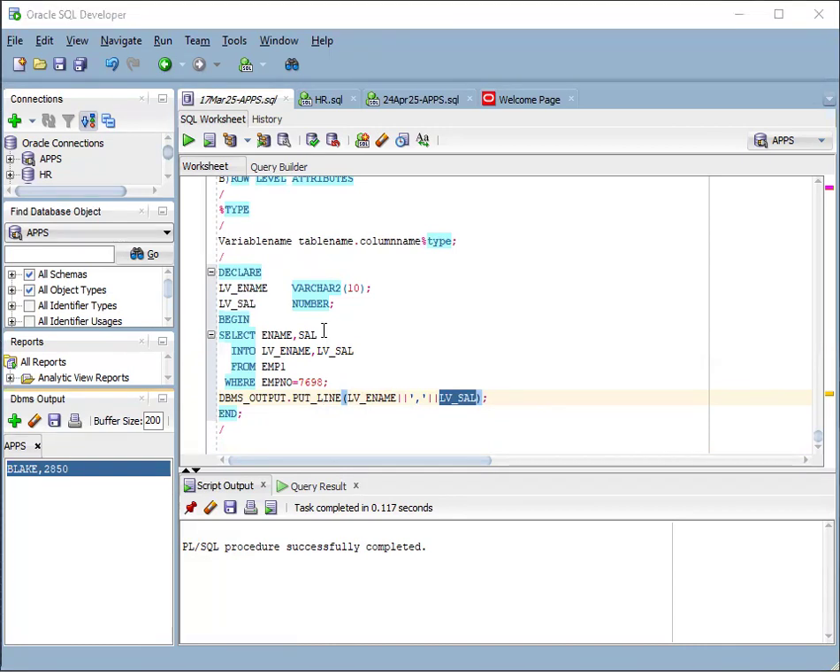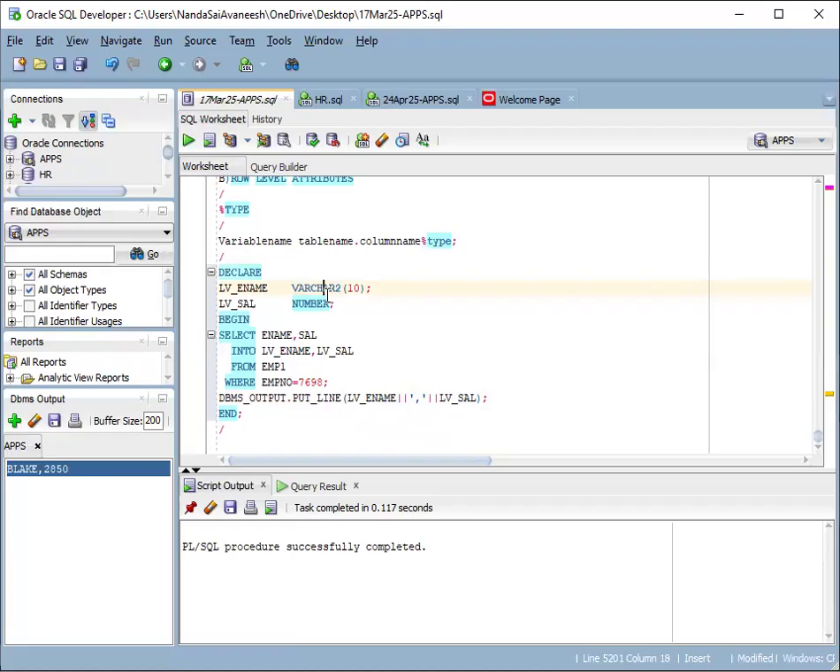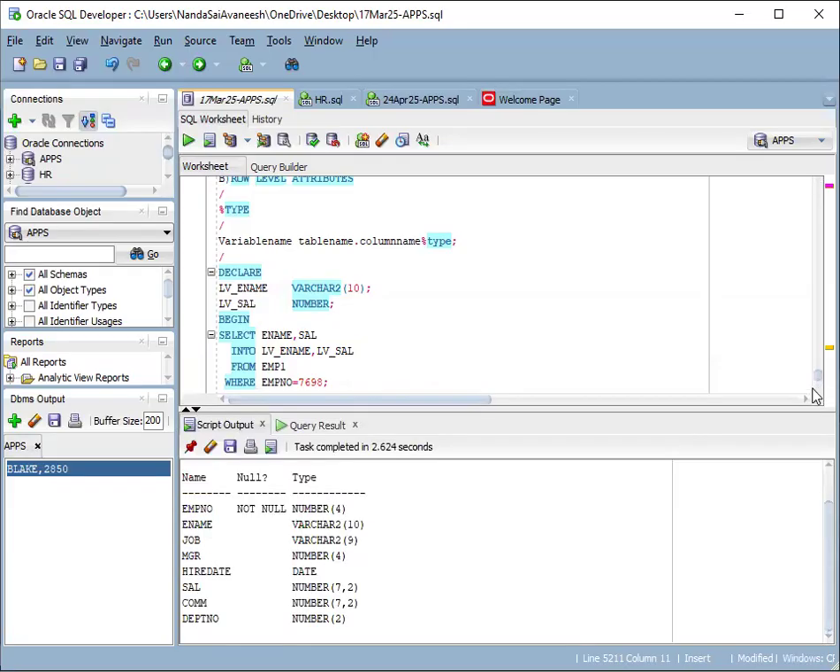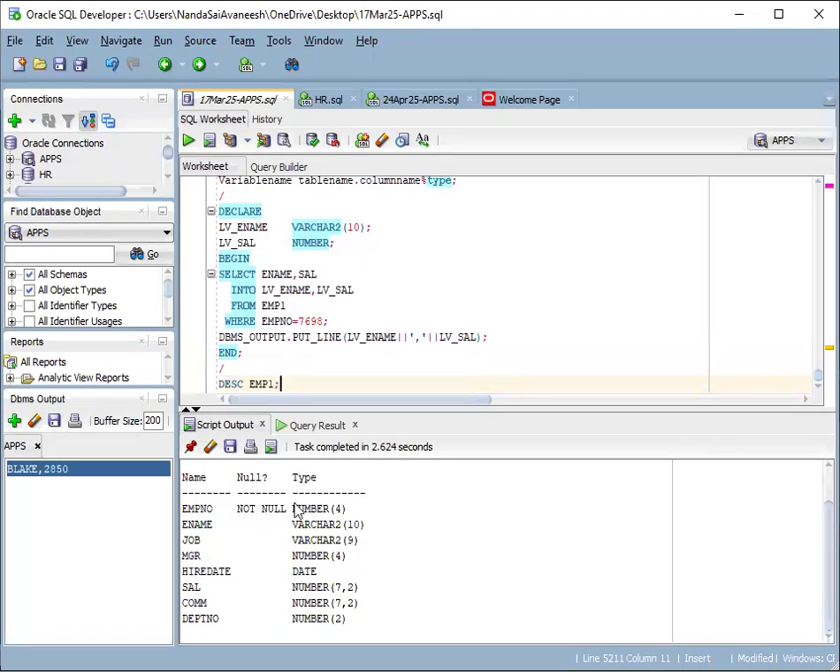Okay. So now in the variable, I am using the varchar2 of 10 here, LV_ename. What does the table contain? The EMP table, describe EMP1. What is the size for this? Ename is having 10 characters, so I am also taking 10 characters here.